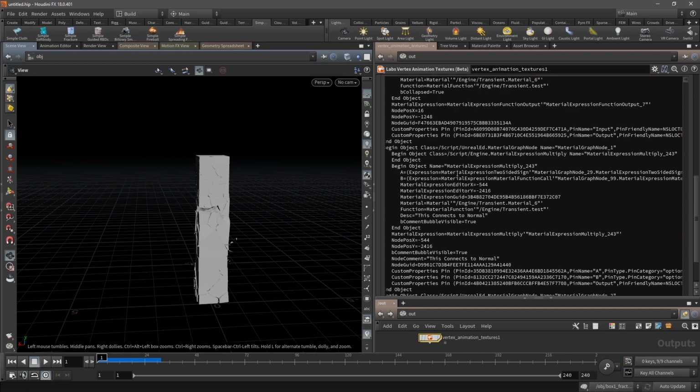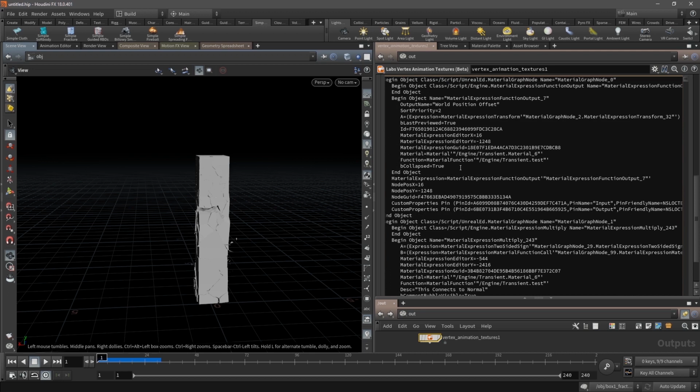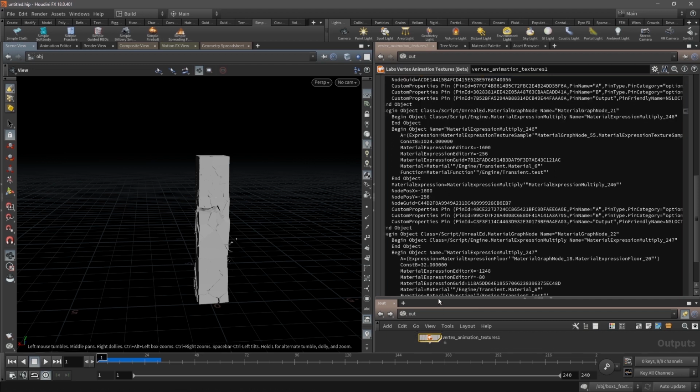So I hope you've enjoyed this, and I hope it's given you some inspiration to go forth and start exploring the workflow between using some of these more SOPs-based effects simulations and the new Vertex Animation Textures tool to actually export the stuff for you and get it over into a game engine directly.